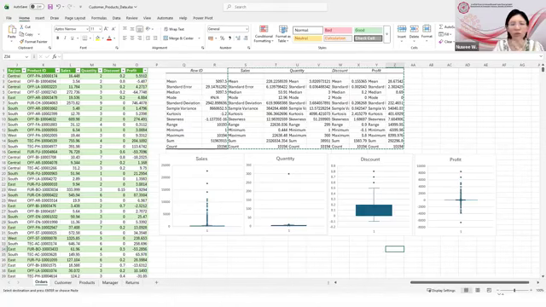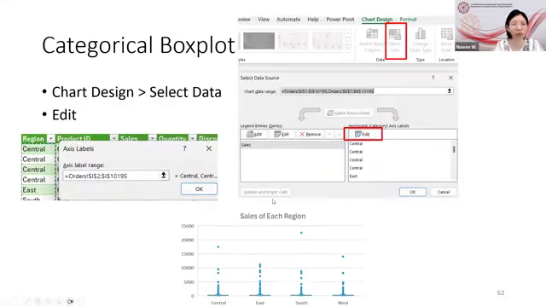One thing that Excel can do is that we can add another categorical dimension into our box plot. It is called a categorical box plot. In this case, we can do a box plot of the sales for each region. So it expands our analysis to two variables at the same time, one categorical variable and one numerical variable.